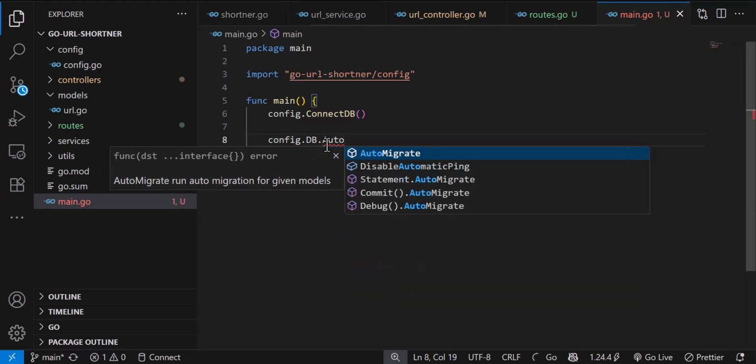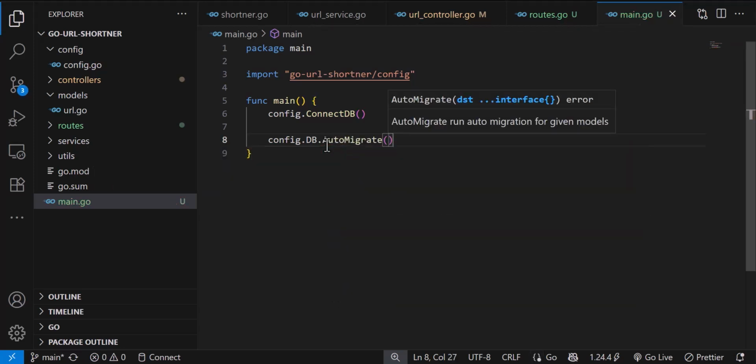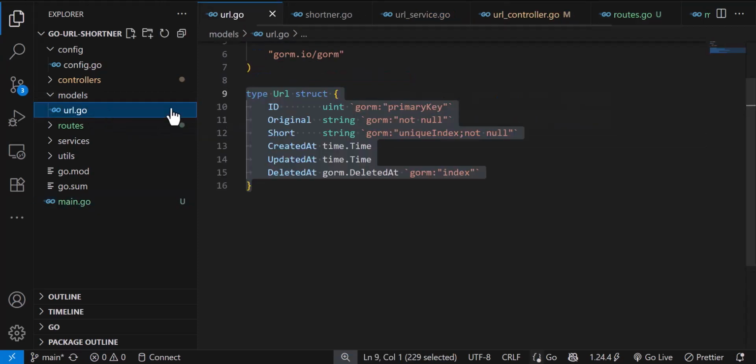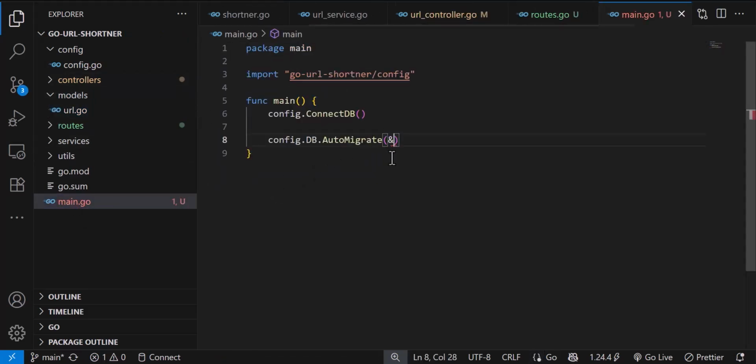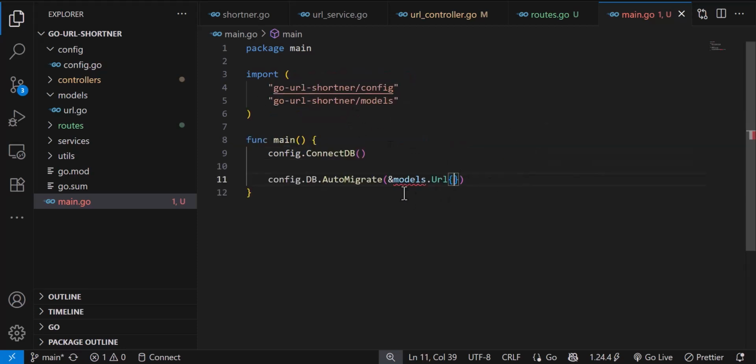Then we will use that AutoMigrate method, and inside it we will pass what we are auto migrating. In this case we are auto migrating the URL struct in the models. So inside it we will say that we are getting the pointer of that struct and migrate everything. Good. So we will do models.URL, and it is a struct, so we bring that one braces over here. Good. Now we have to import our models inside here to fix that error over here. Good. Now it is fixed.